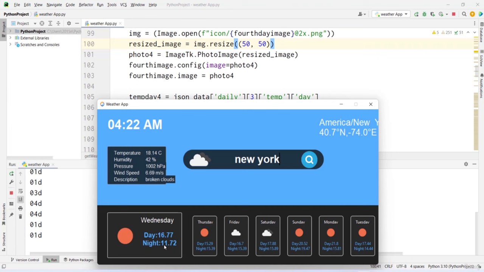And in here, you will see the description we have, it is saying broken clouds. Wow, that means there are clouds that are scattered away from each other. That is what broken clouds means. And on Friday, the temperature is going to be 16.7. At night, it's going to be 15.39.